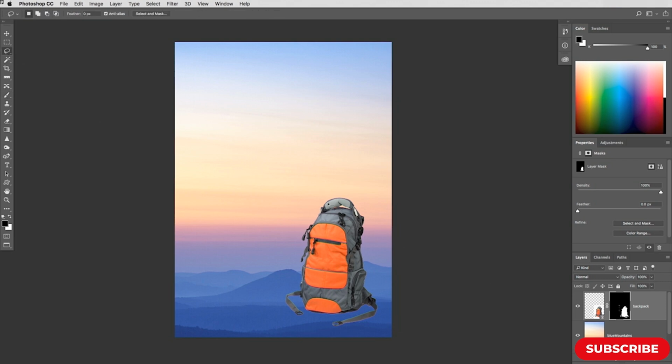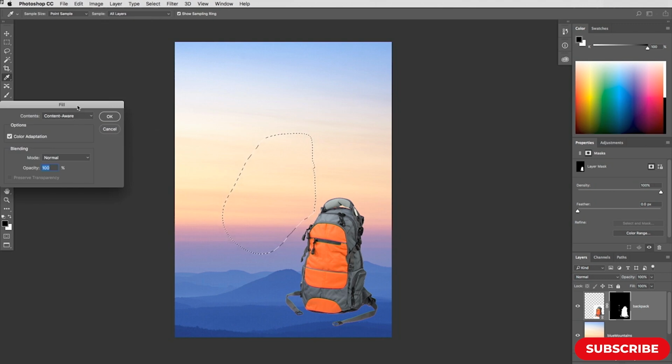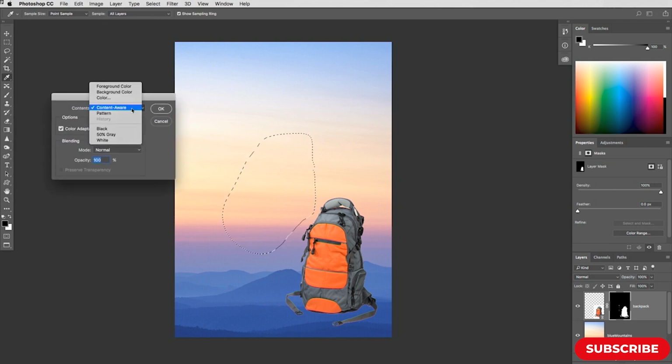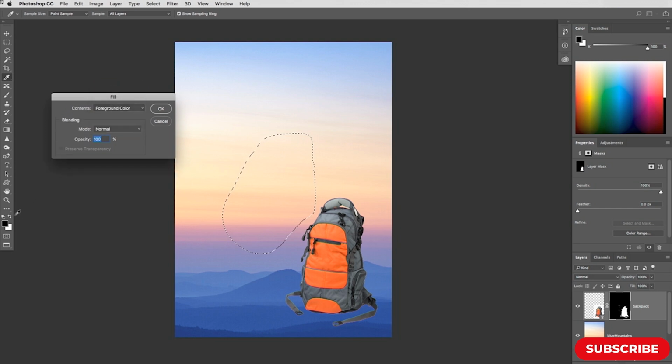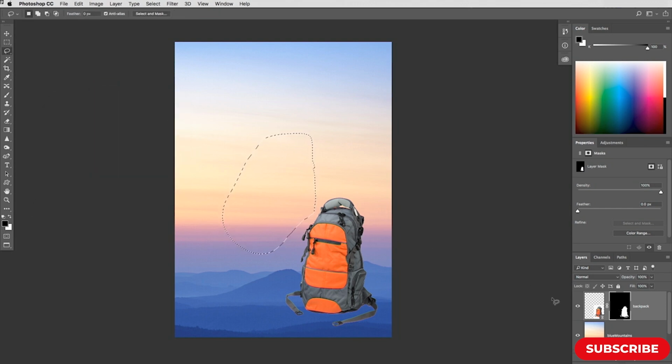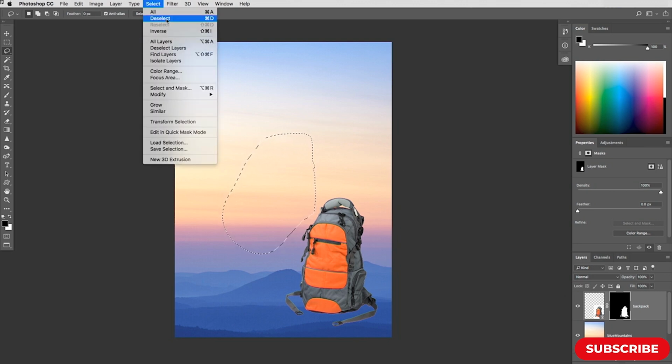So I'm going to get the lasso tool here and make a very, very crude selection, because that's what this tool is actually for. And then I'm going to fill that with black. If I go to the Edit menu and choose Fill, down to Content-Aware, and change that to Foreground Color, because black is the foreground color at the moment, hit OK, you can see those white gaps have disappeared on the mask. I can now deselect that.